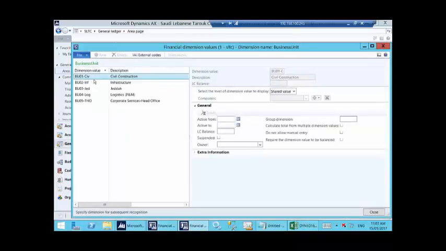We have civil construction, infrastructure, Jeddah, logistics, corporate service, head office. Okay, these are our business units. Clear?